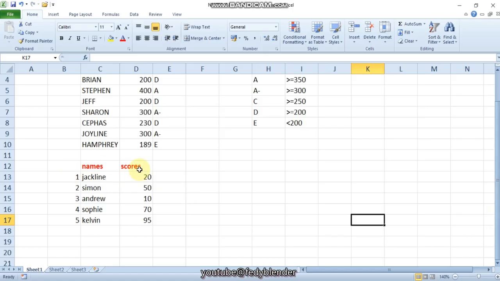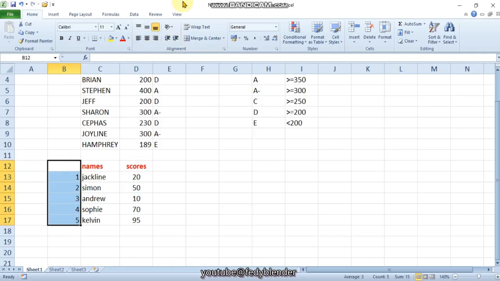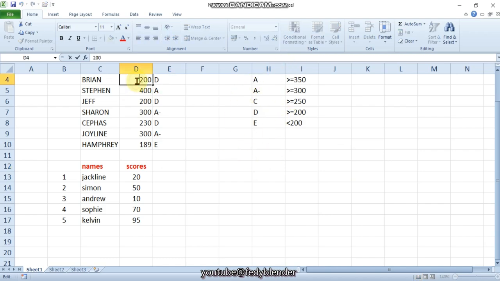Let me just place it at the center of each line. So here, these are the scores. I'm going to use the nested if function. For you to be able to use the nested if function, you must first set the grades. As you see here, I had already set the grade. That is why it is working automatically. When I change the marks, the grade changes.